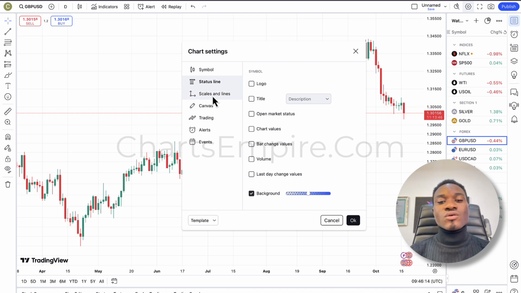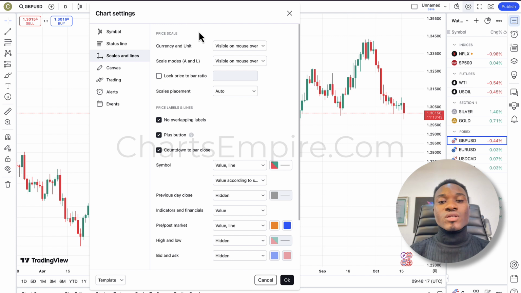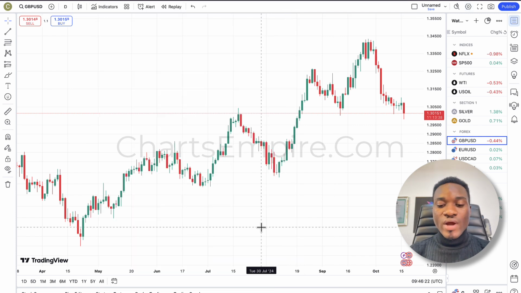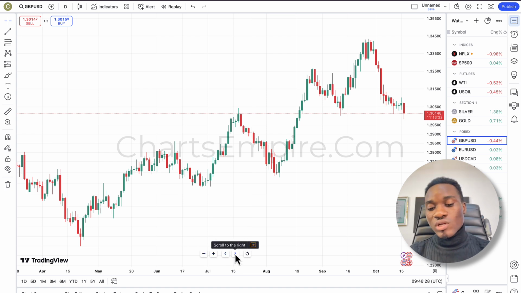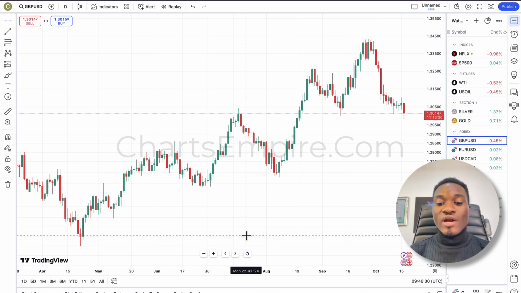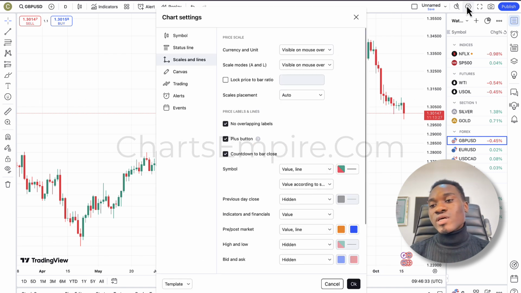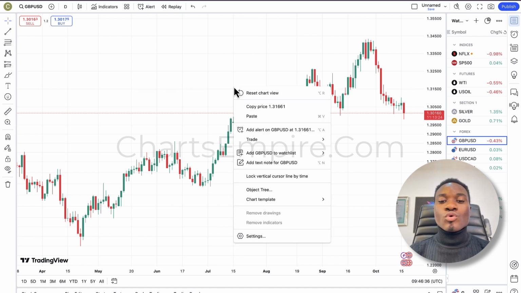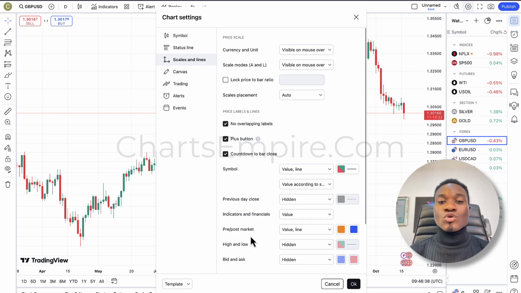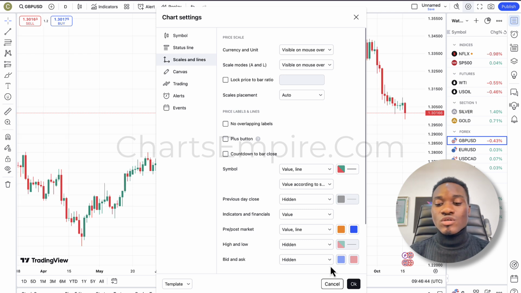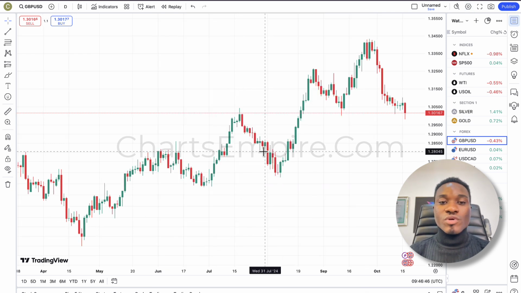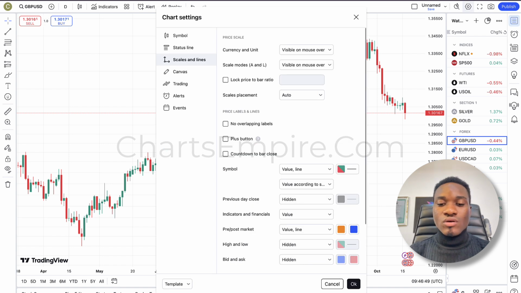And the next is the scales and lines. The scales and lines right here, this section right here, you can play through them. For example, what we have right here at the bottom, which is the minus and the plus, the scroll to the left, and then the reset chart view. You can remove all these things right here by clicking on the settings icon here, or simply right click on your price chart and move your cursor to settings. Once you select settings, you can remove all these things right here, the plus button, the bar count, everything. You can see everything will be removed, right? So you can go back to the settings and put everything up again.